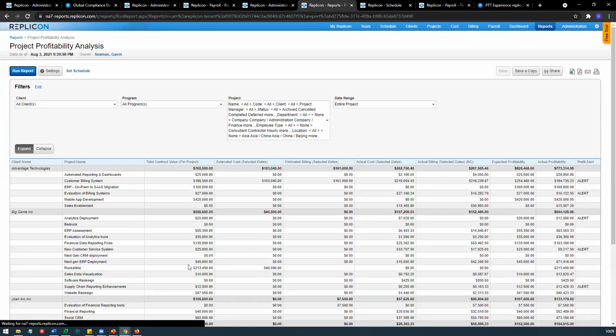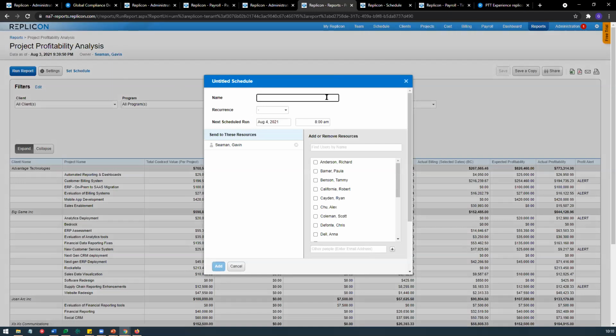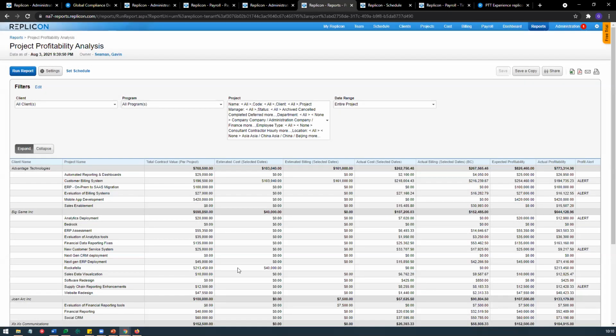If the report looks good and everything's right, you can set a schedule if this is something that you're using on a regular basis. Let's say this has to be sent out every week. Then you can put in a name for the report, choose the recurrence of it, choose the date and the time this report needs to be sent, choose who the people are this report needs to be sent to, and click on add, and this runs seamlessly in the background.